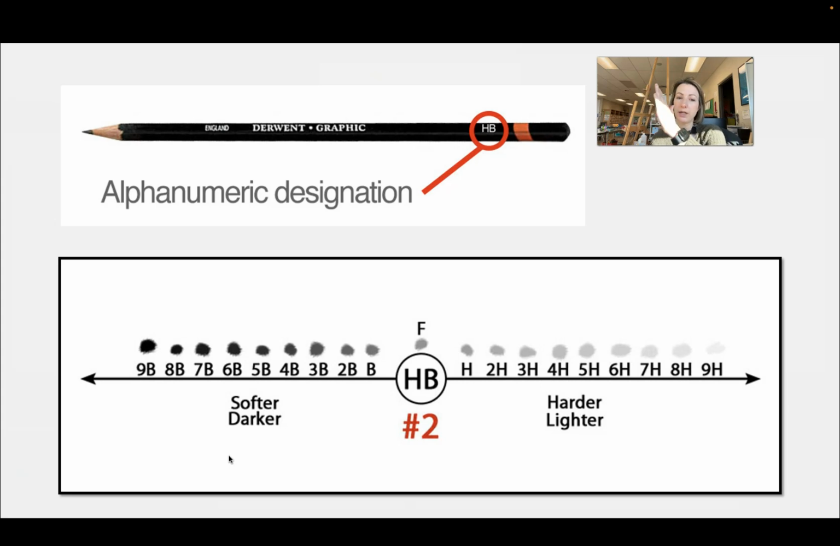As the scale goes to the left, the graphite gets softer and darker, so you can make really, really dark, almost black values with a 9B. And then as you go to the right, it is a harder graphite and it's lighter. Being able to choose a range of pencils allows your drawings to have a little bit more life, and your ability to create a wide range of values increases.